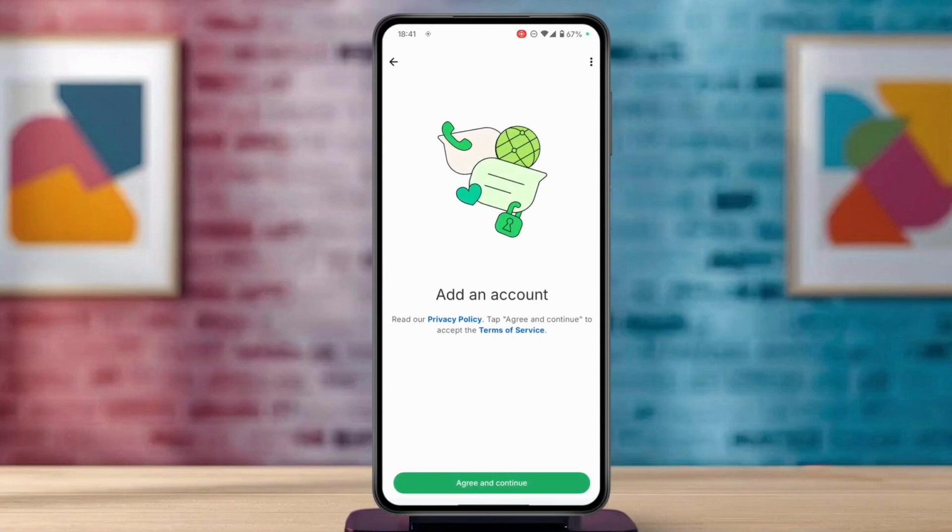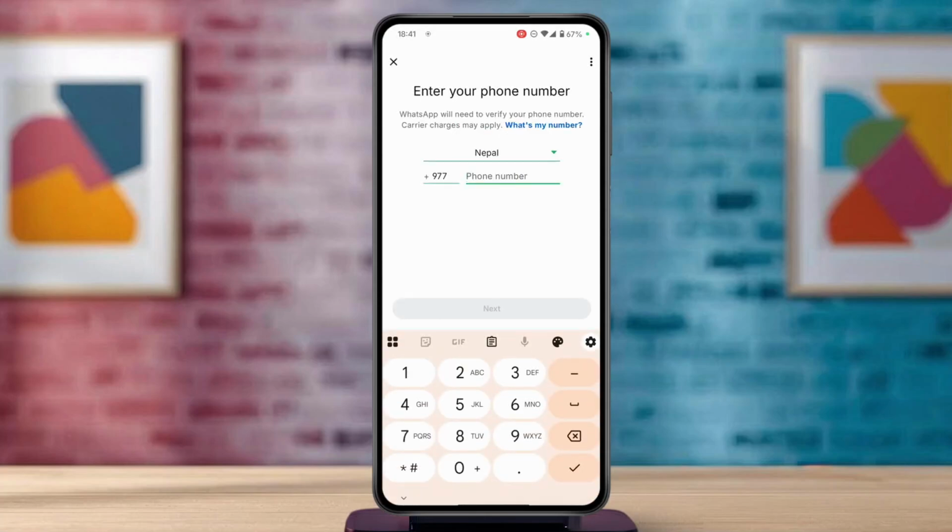And from here, you will be able to add a new account. So the process is really simple. Tap on agree and continue. After you do that, you can then enter your new phone number and then set up that profile. After you do that, you can now simply switch between multiple accounts and use your WhatsApp.